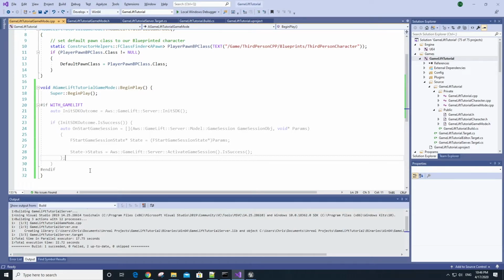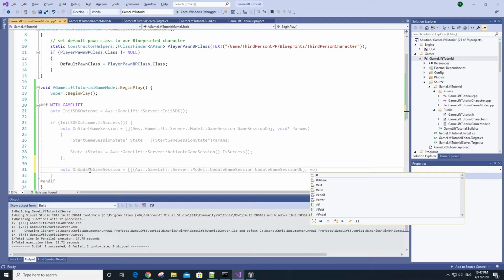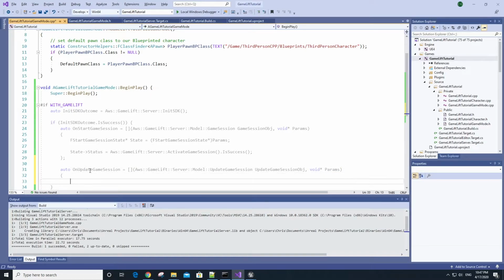Moving on to the next callback function, let's type auto OnUpdateGameSession, and we'll set that equal to square brackets and parentheses. In this function, it will take two parameters. First one will be of type Aws::GameLift::Server::Model::UpdateGameSession, and it will be called updateGameSessionObj. And the second parameter will be of type void star, and we're going to call that params. And then just add some squiggly brackets.